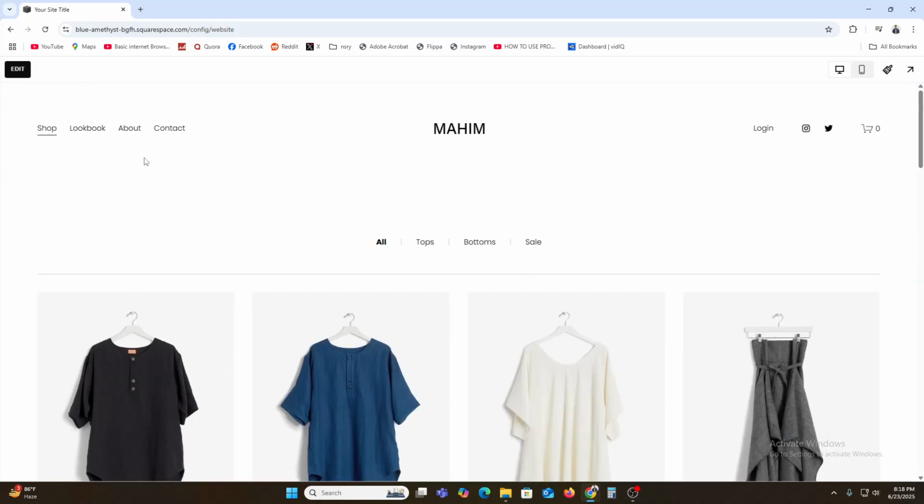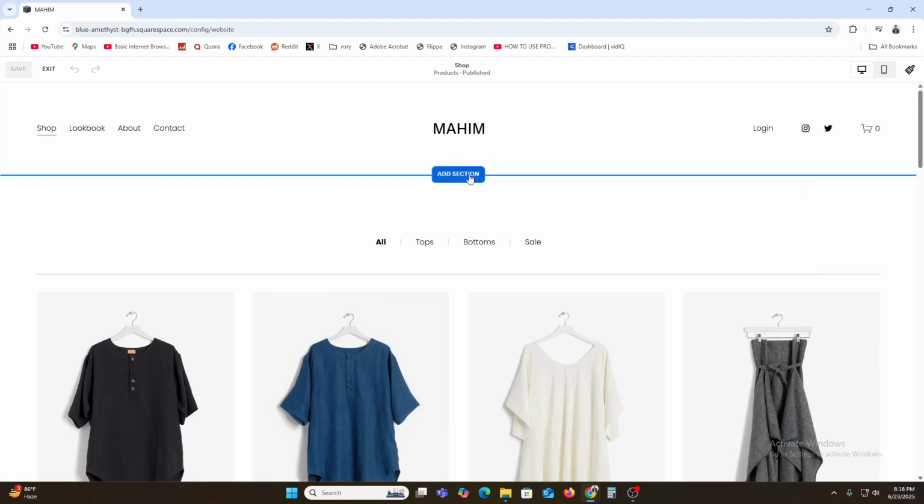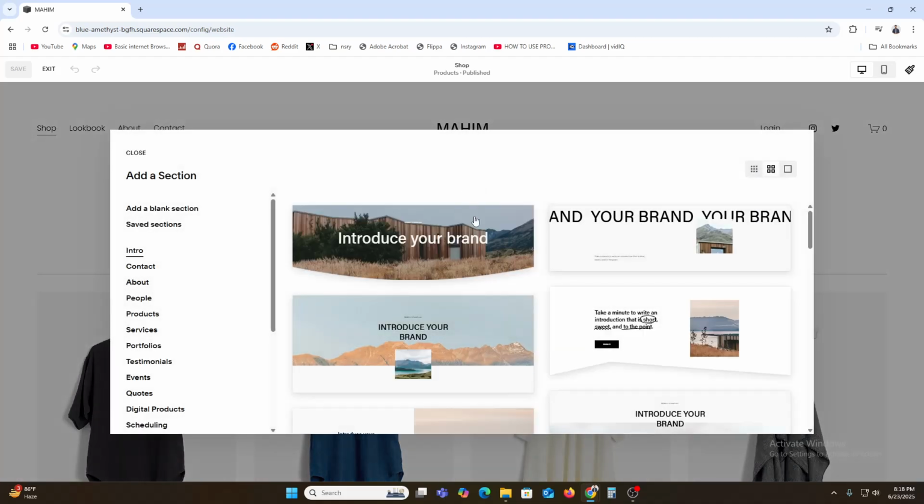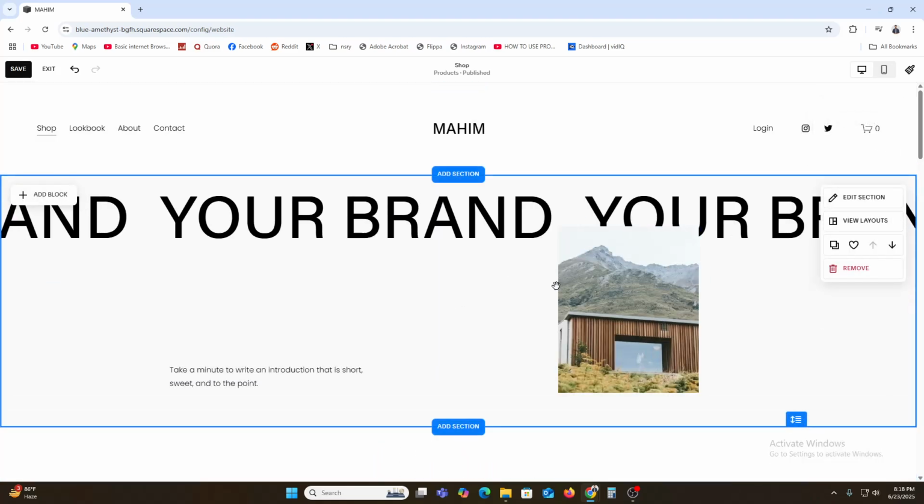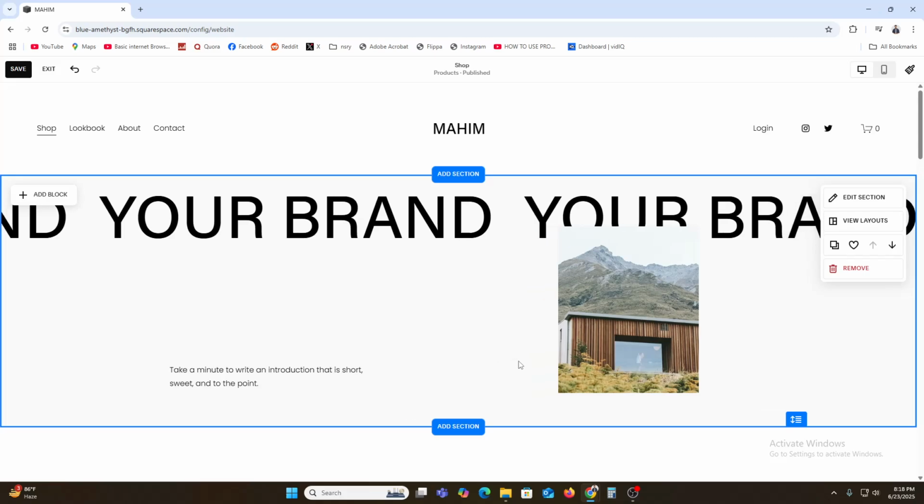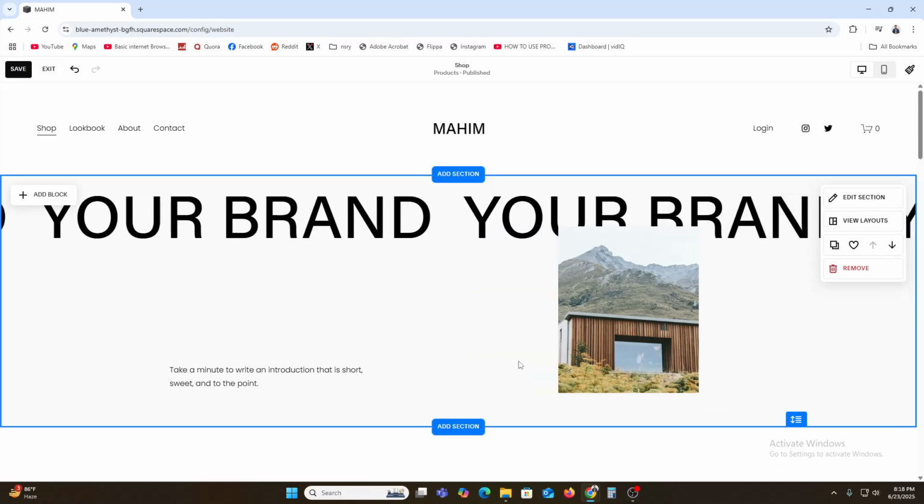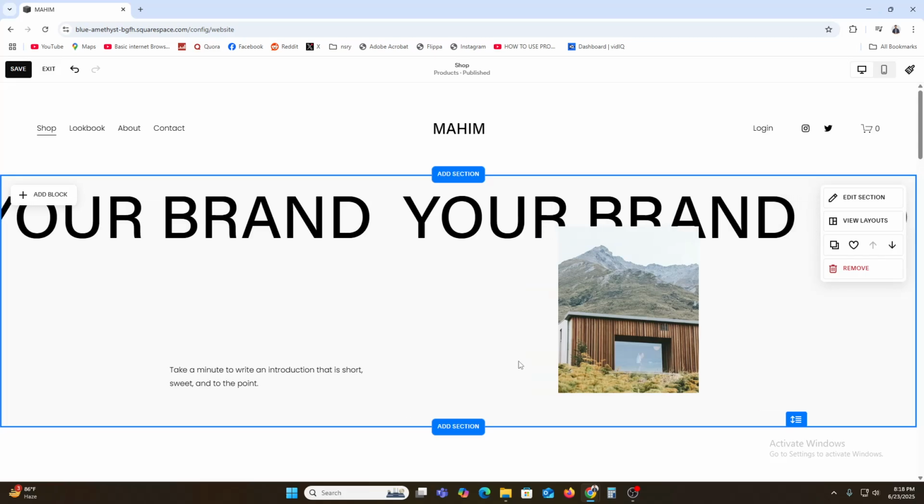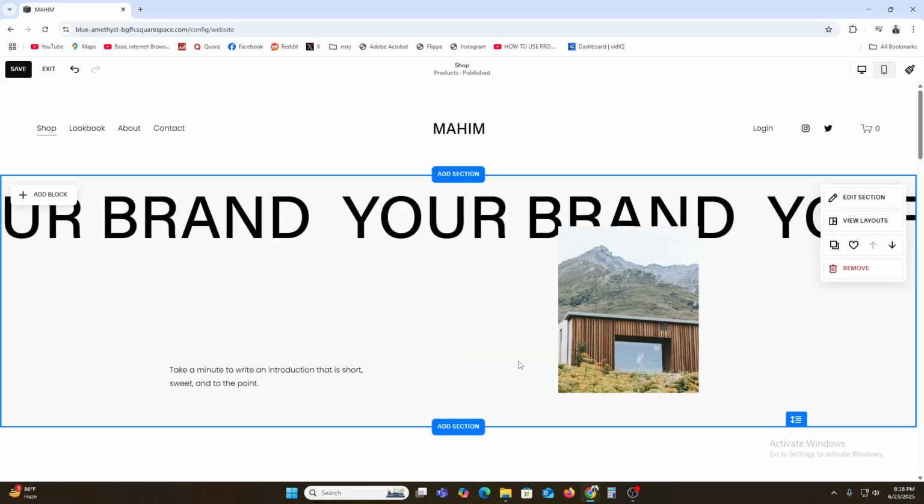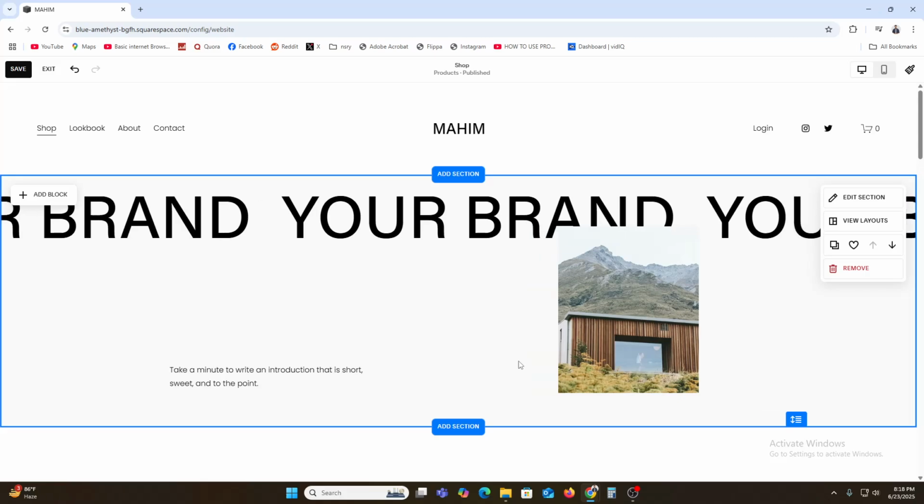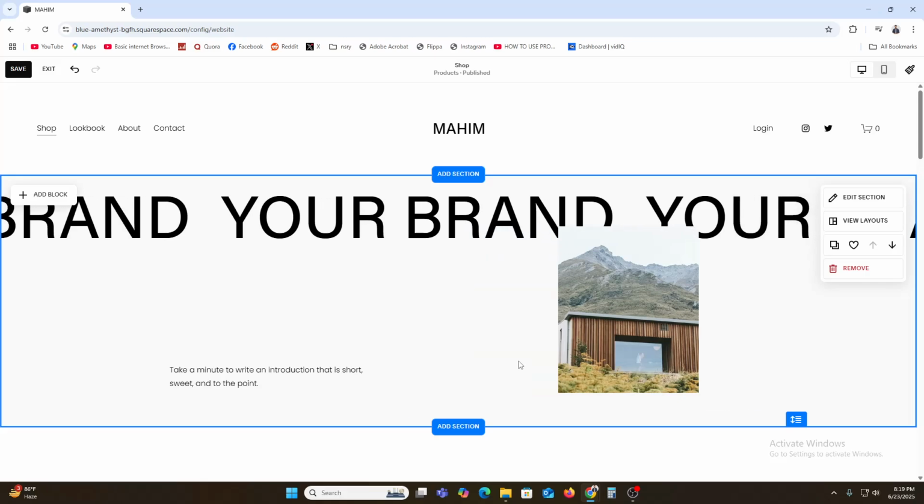Okay, let's go to the edit mode before, then here click on edit. Once I click over here, we are allowed to add a section. Let's add a section, and from here I'm going to add this one, and you can see it has been added. As you can see, we can add anything like about, service, contact, testimonials, and email sign up sections in here.